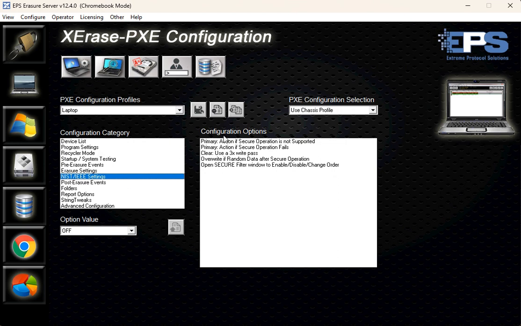The NIST IEEE settings. Here you can see where we've got our primary action. If the secure operation we've defaulted to is not supported, we can drop to our fallback, which would be the normal operation. We can abort or we can fail. If the secure operation fails, we can fail or fall back with opcode verification or using the default opcodes we've already discovered. For clear, you can choose whether or not you'd like to use a 3x overwrite. If not, it will default to a single.